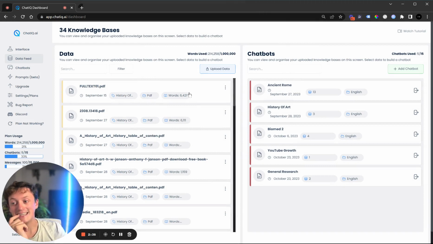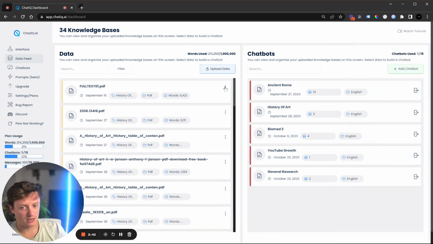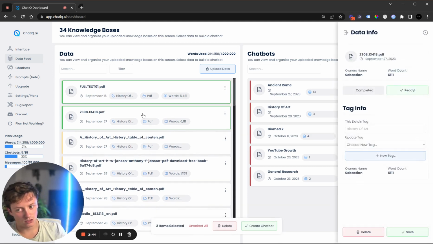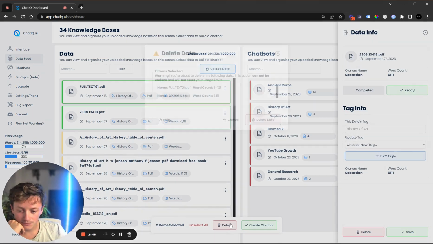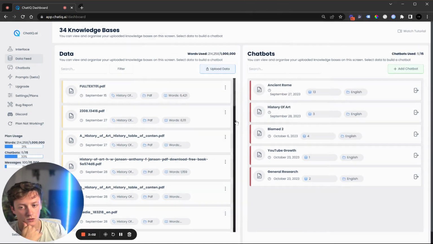What else? If you want to delete the PDFs or your data within the data feed, just select the chatbot. This as well, it's exactly the same. You can click the three buttons if you want, or just click the main thing. And then at the bottom down here, if you click delete, it's going to ask for a confirmation. So you're never just going to instantly delete the data. It will always confirm that you want to do it. Now, it will not reset your usage limits. I'll go through usage limits in a second. The name of the PDF, the word count, will obviously be deleted.